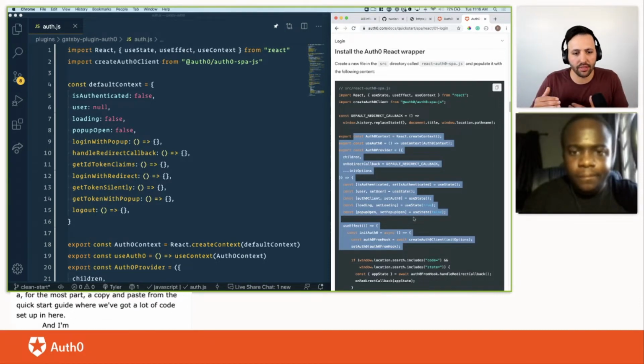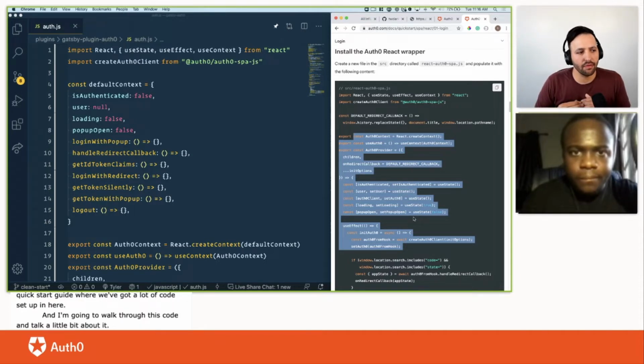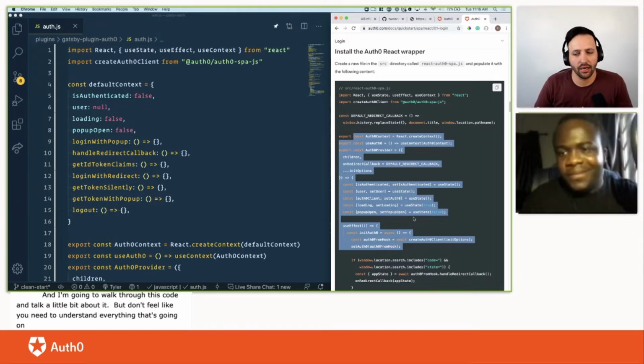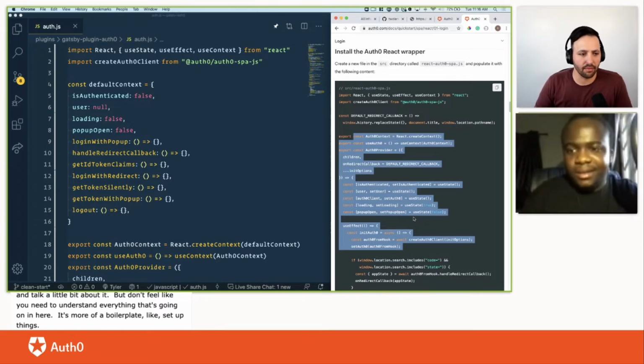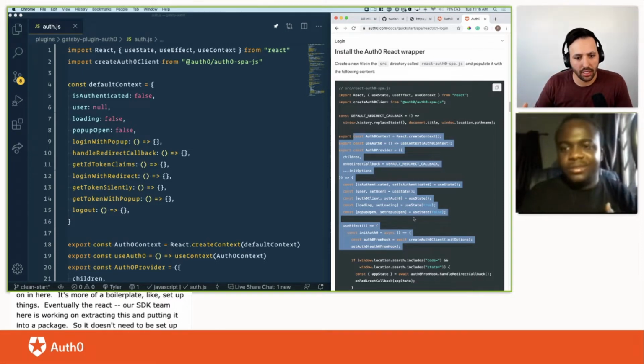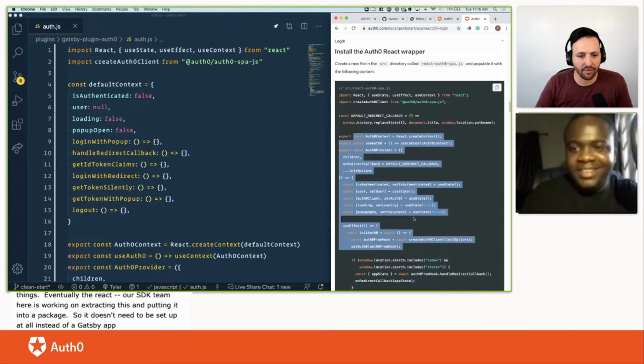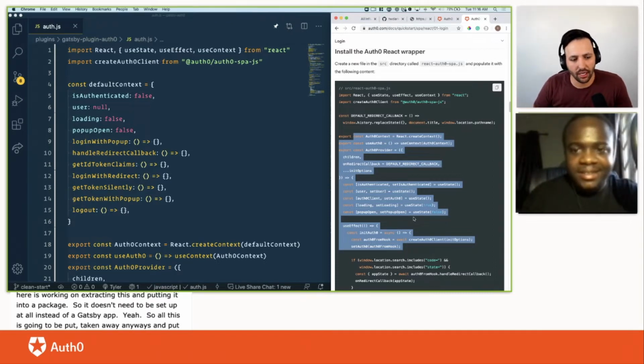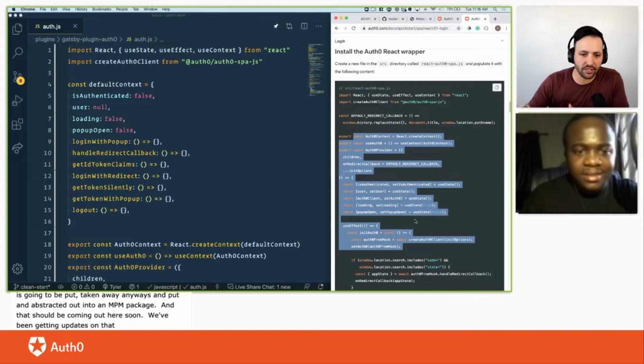I'm going to walk through this code and talk a little bit about it, but don't feel like you need to understand everything that's going on in here. It's more of a boilerplate, setup thing. Eventually, our SDK team here at Auth0 is working on extracting this away and putting it into a package, so it doesn't need to be set up at all inside of a Gatsby app. So all of this is going to be abstracted out into an npm package, and that should be coming out soon. We've been getting updates on that, so eventually you won't need to worry about this.